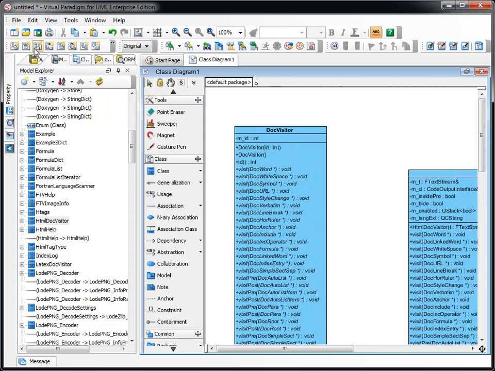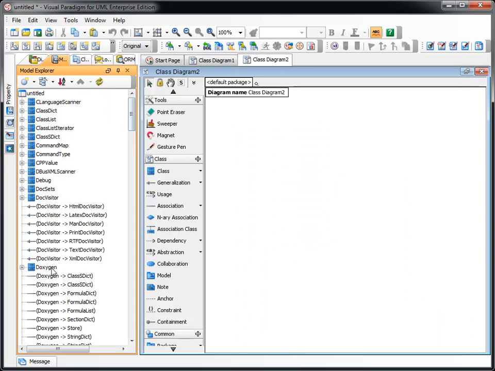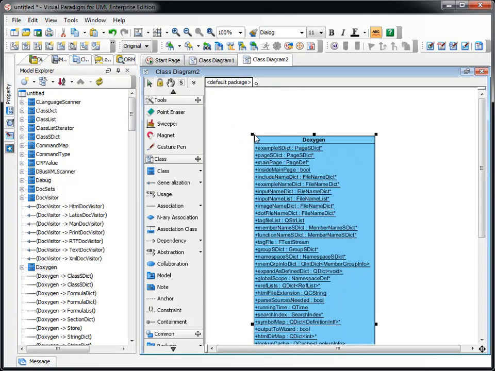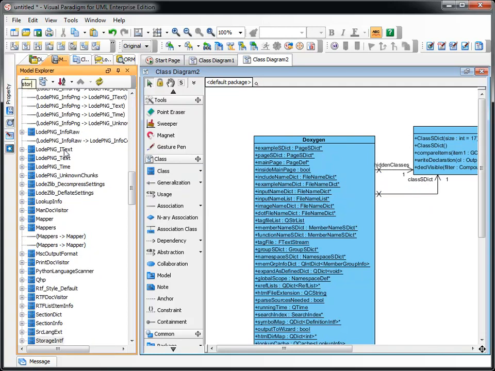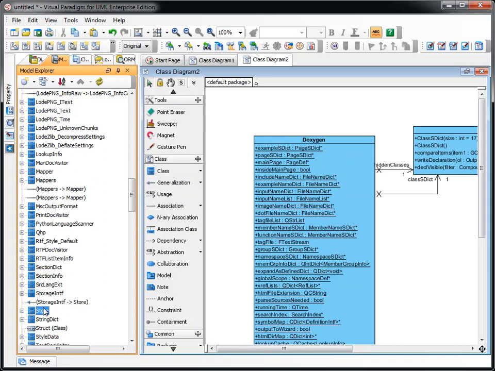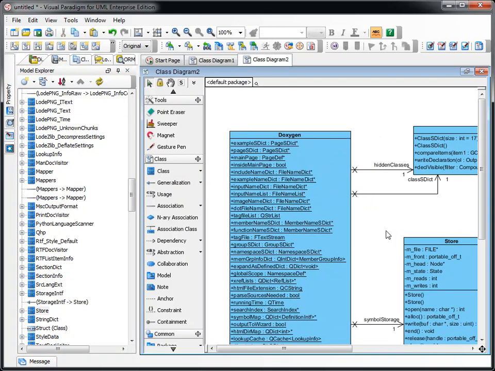And let's try to create another class diagram, and this time with, for example, the Doxygen. And like this one, the class ST. And maybe one more, the store. So you can see the classes and the relationships are all reversed in the model.